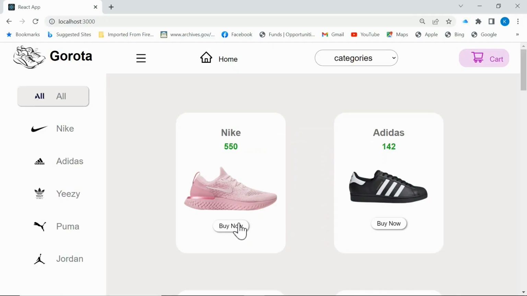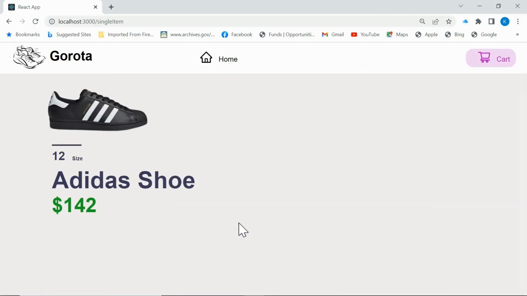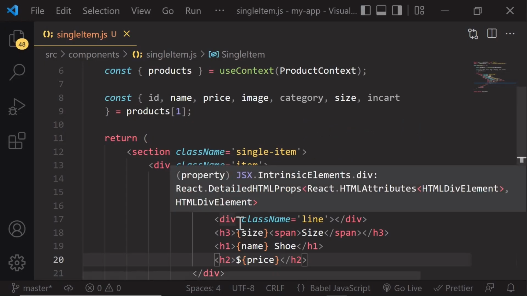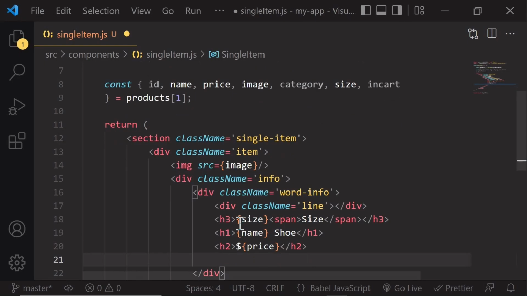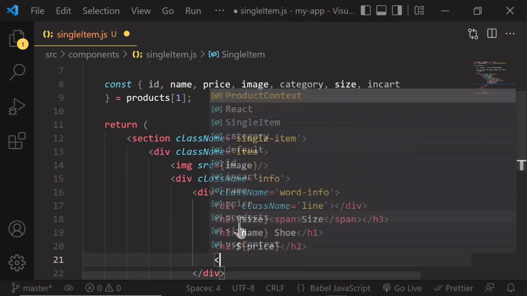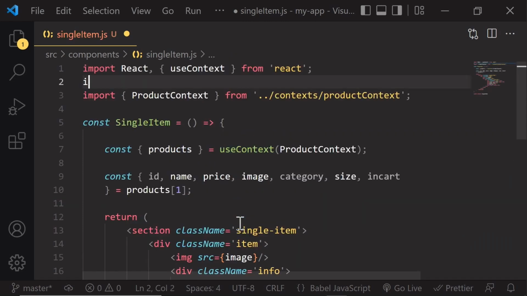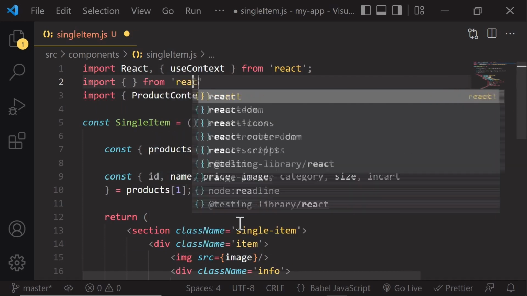Save the changes, back to our browser, click buy now, and the values are rendered to the browser properly. Beautiful. Back again to VS Code, then down below the h2 tag, I'm going to write another div tag, then write a span tag inside of it, then back to the top and import React icons.